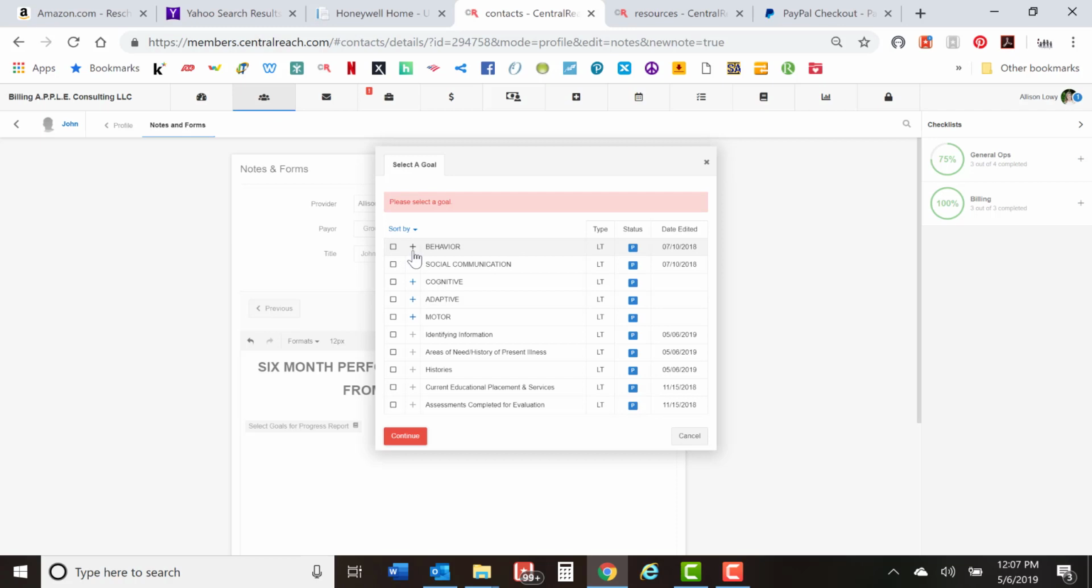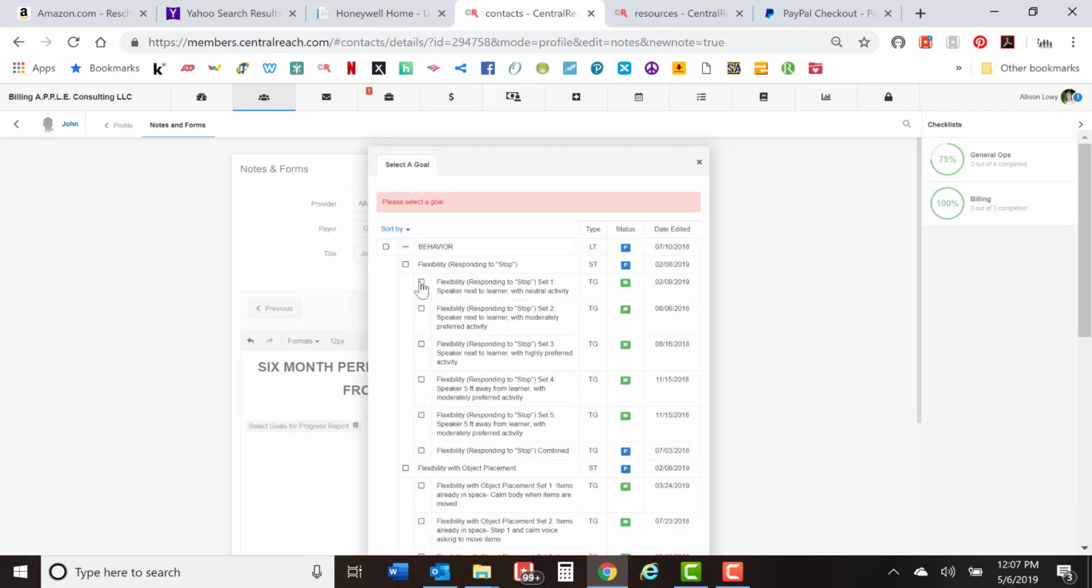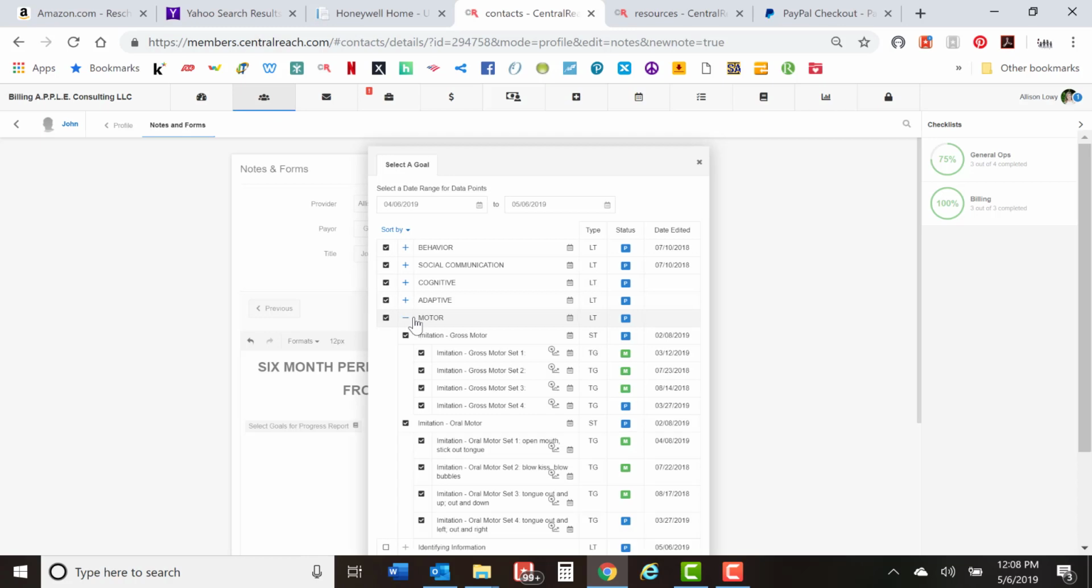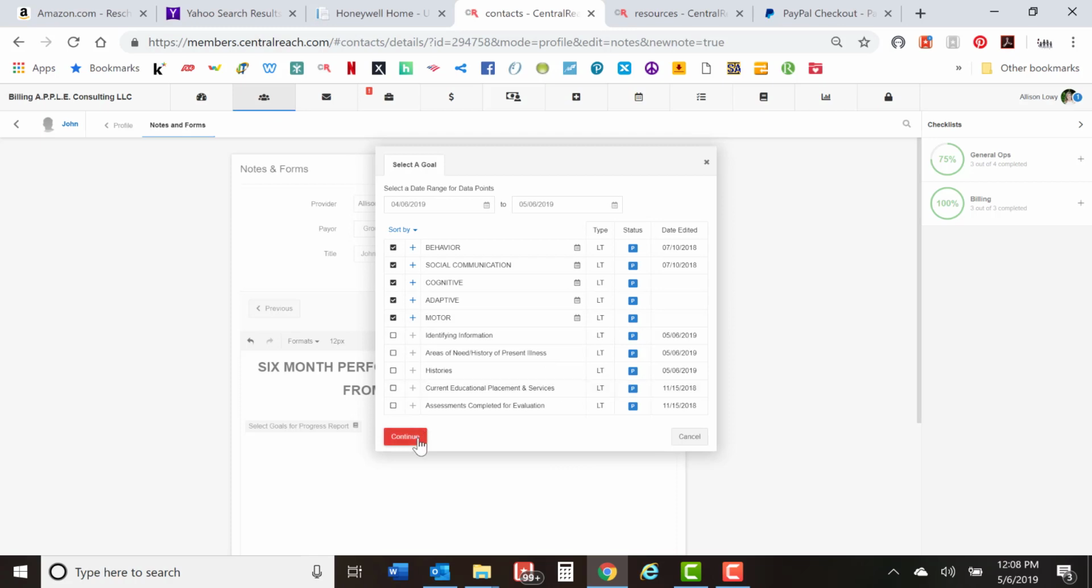So if I were to click on behavior, I would be able to see that all these goals are here. They have the program and all the sets. If there's only specific sets that you want to choose, you can click on those specific sets. But let's just say, for simplicity's sake, that we want everything in there. We want all the goals, all the sets to be populated. So all I simply need to do is click on behavior, social communication, all the different domains, and everything will be clicked under that. So everything will be included. And then you click continue.